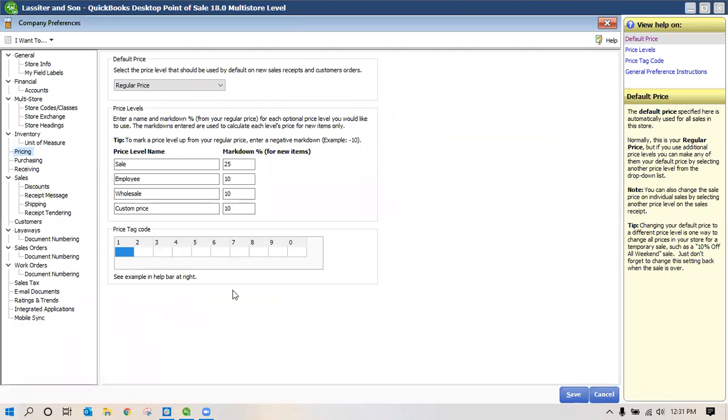You can't do a markup from the cost of an item, unfortunately, in point of sale. So, we have people that maybe the discount is cost plus 10%. Unfortunately, point of sale doesn't do that. It is a markdown off the regular price or whatever price you give it.